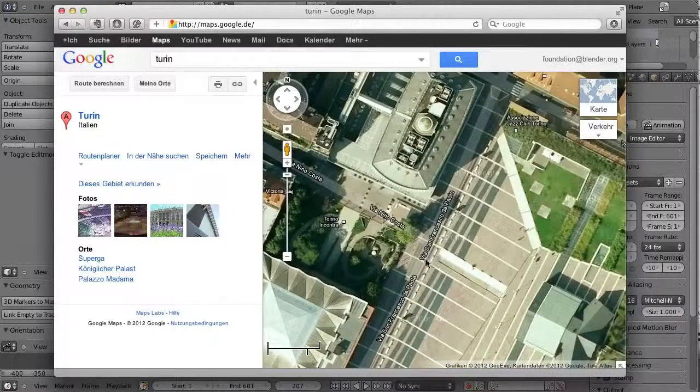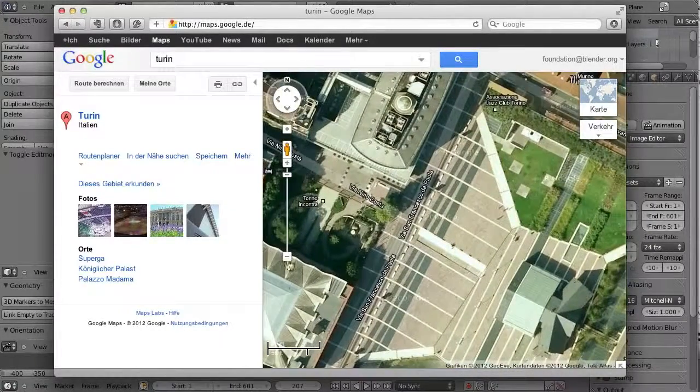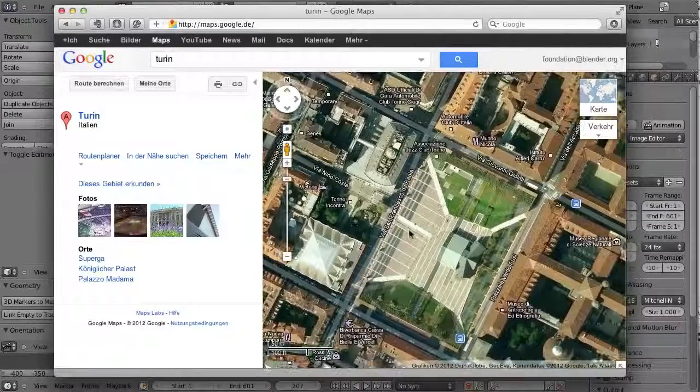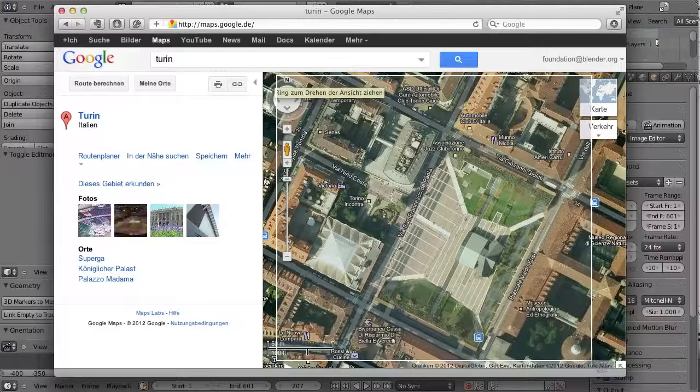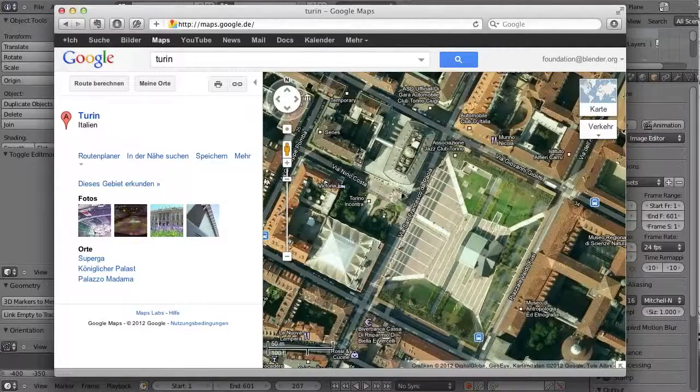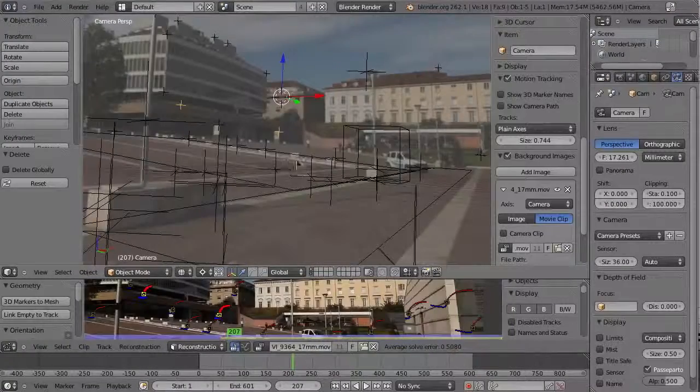And maybe we can really find out if it is really correct by taking a screenshot and bringing that into Blender. So I will just use my screen grab tool. That is, in this case, the one from OS X. So I've taken this screen capture and then I go back to Blender.